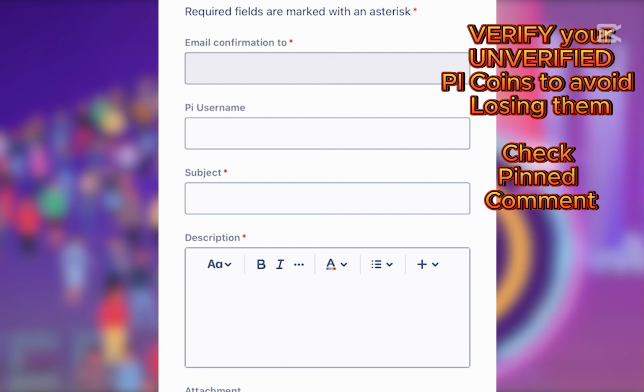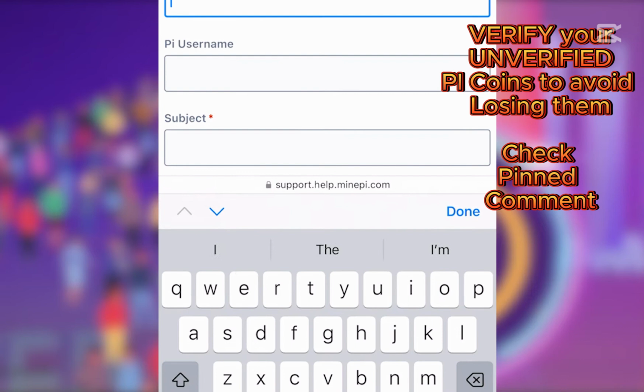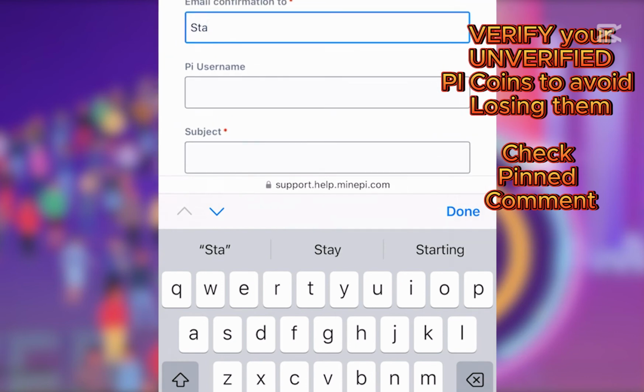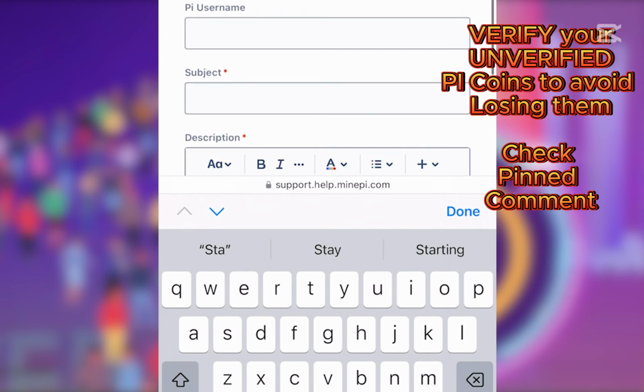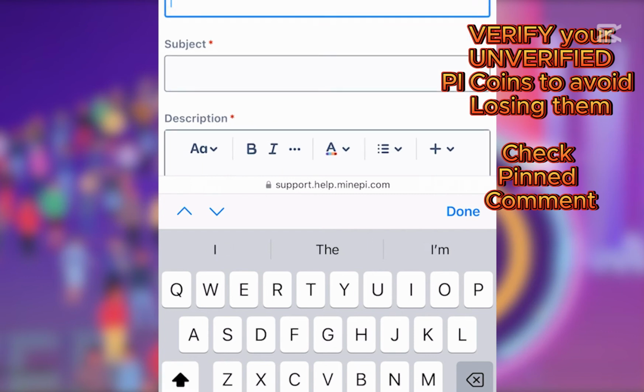Now the first thing here, they say your email confirmation. So right here, guys, what you should be doing is typing that particular email. I'm not doing this because I've already succeeded with mine. So just type in the particular email address which you used on your Pi. Don't forget that it should be that particular email. And the second thing right here, though, it's optional, so you can skip. Now here should be your Pi username.